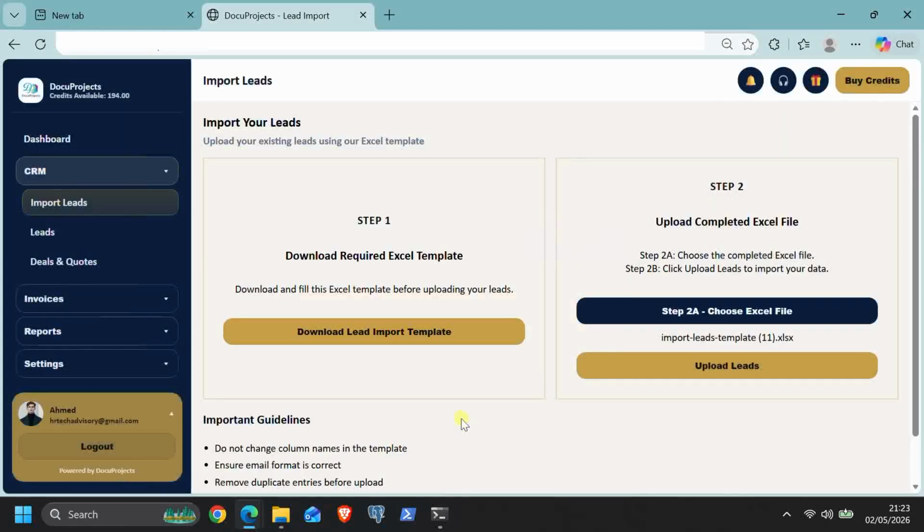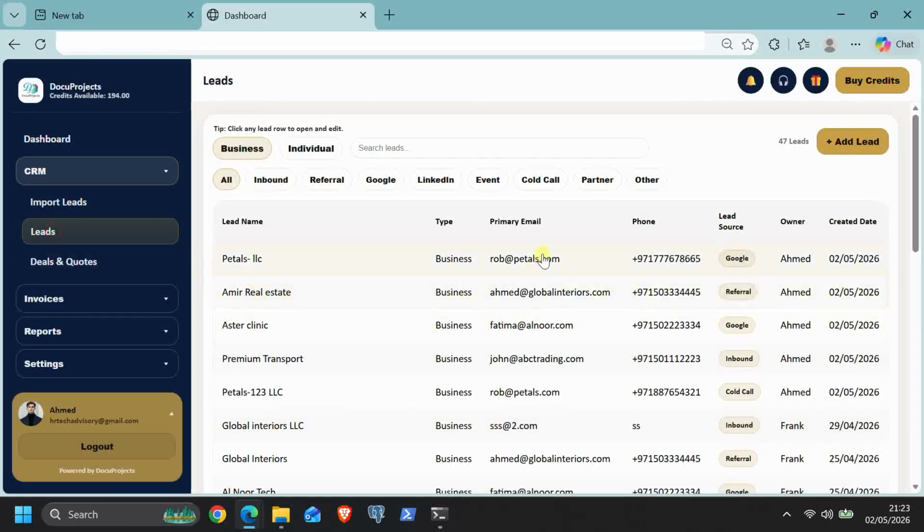Once the file is uploaded successfully, the system will automatically populate all your leads. You can view them directly under the Leads section.